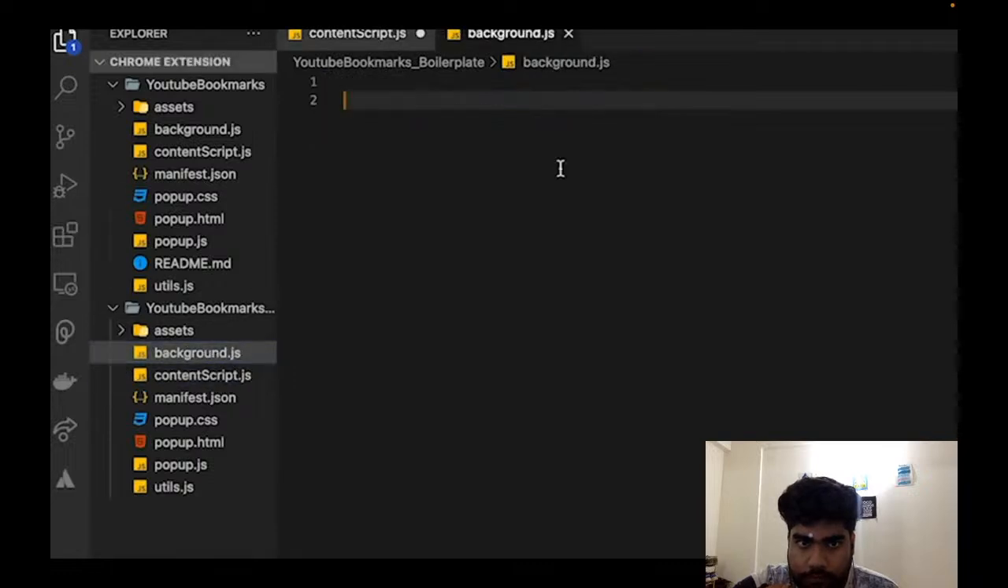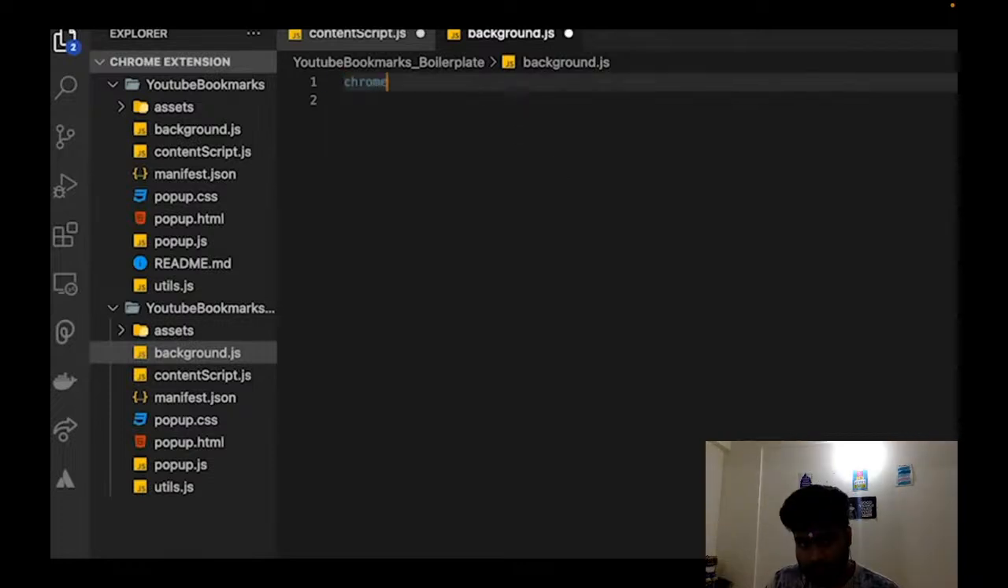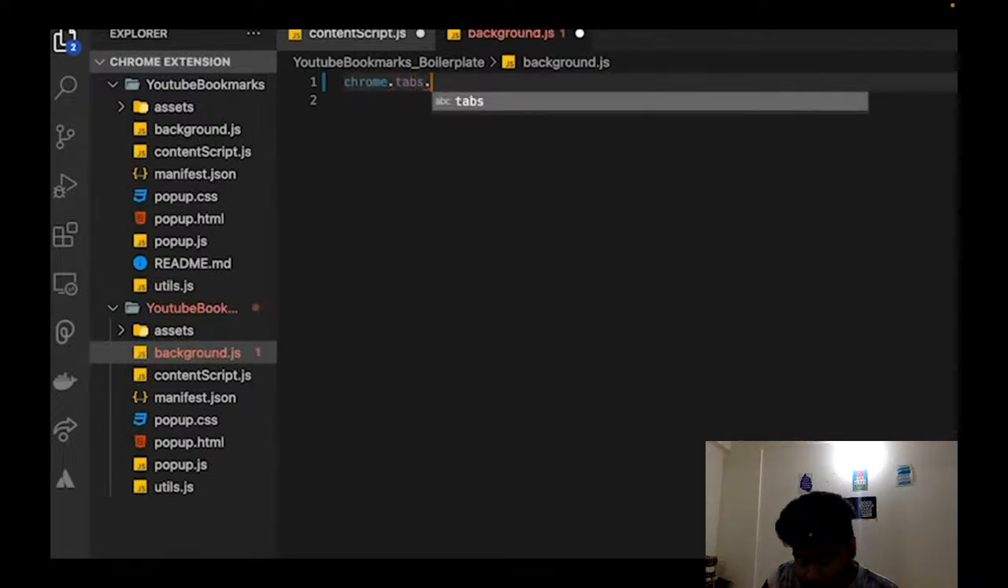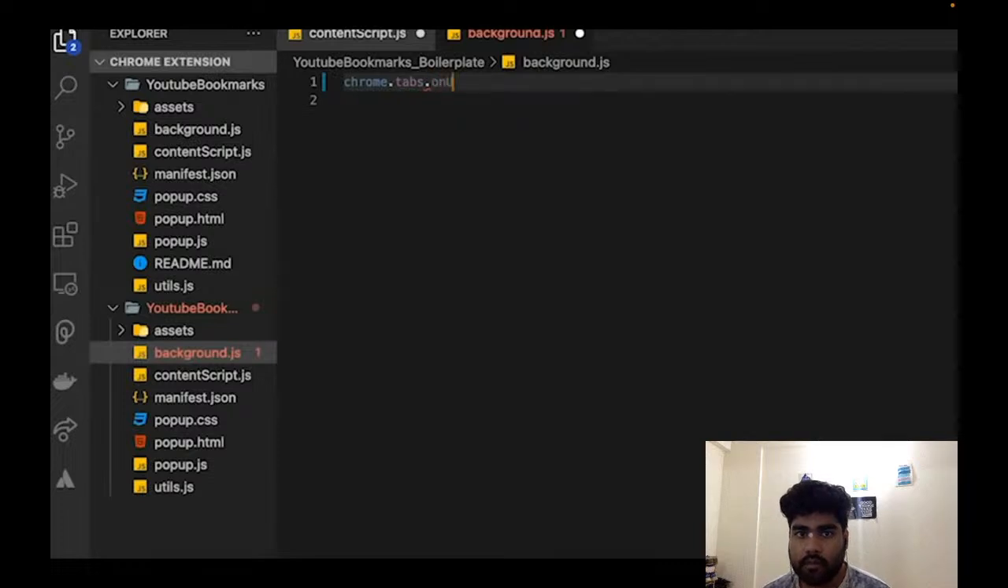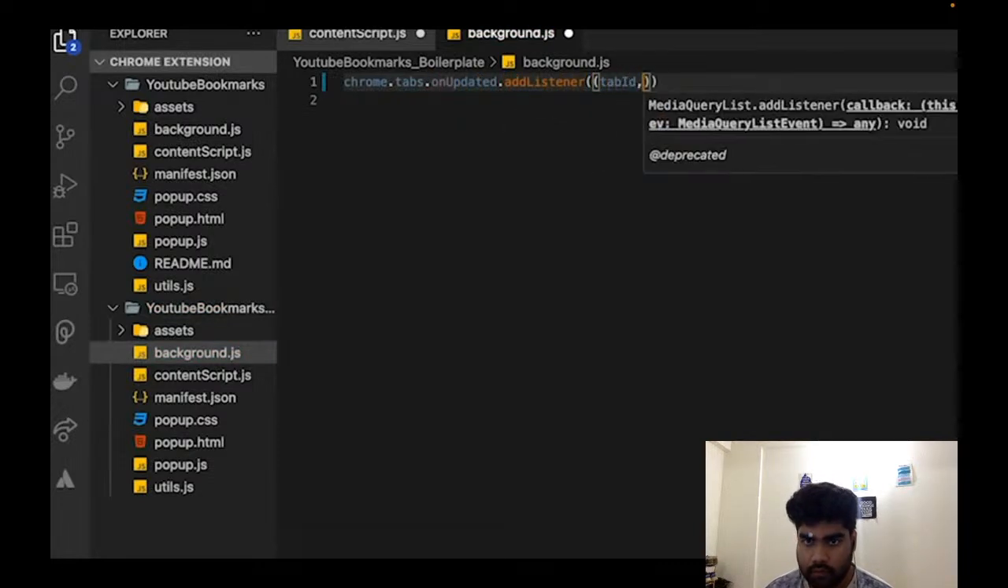And what we want to do here is listen to any updates in our tab system and find the most recent tab, or the tab that we're on currently, and see if it's a YouTube page. So we're going to have a listener that's going to listen to tabs. And if you remember, we got permissions to access the chrome.tabs API, and we're going to listen for an update to tabs. The parameters we're given are a tab ID and a tab.